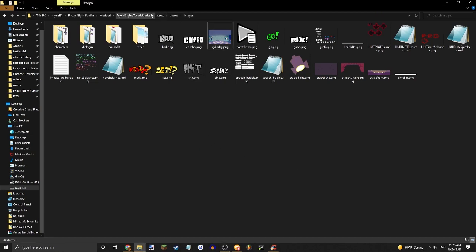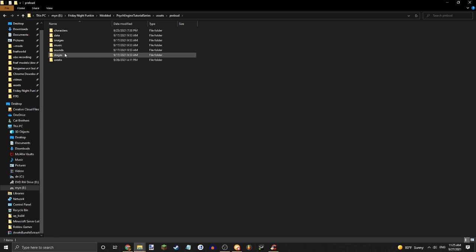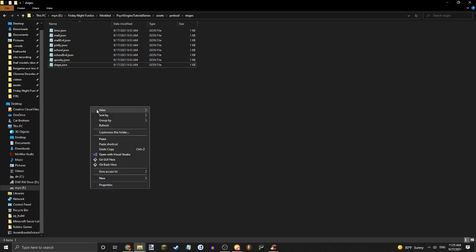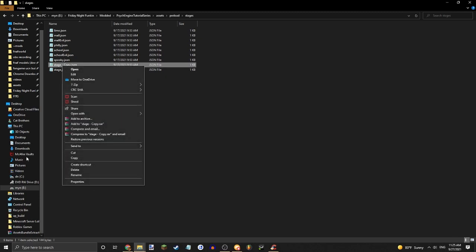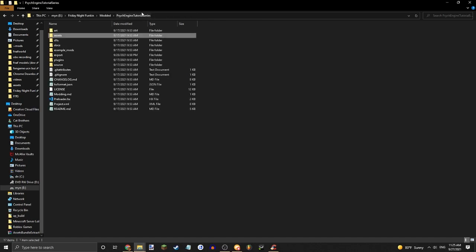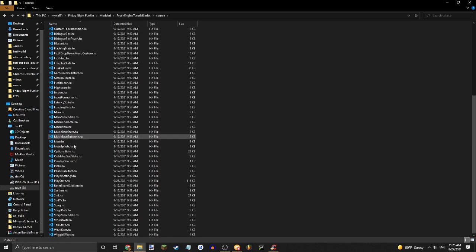But, okay. So next, let's go to preload stages. Copy over stage. Enter in with your background name. You don't actually have to edit it at all. Just loop that the same. Next, go into source. Play state.